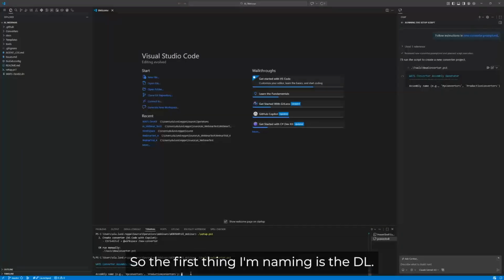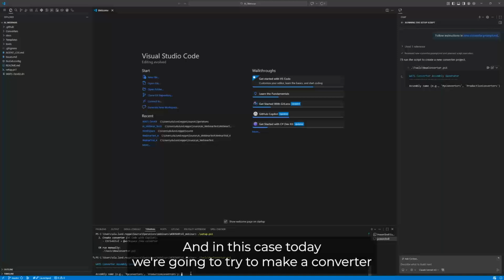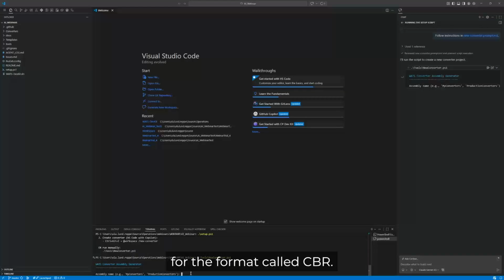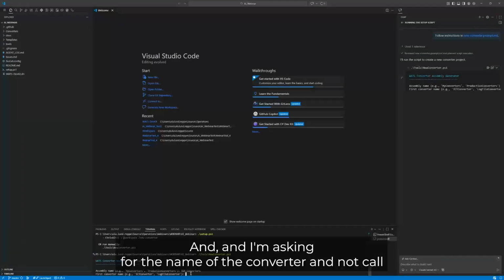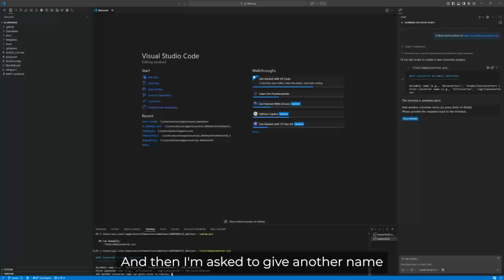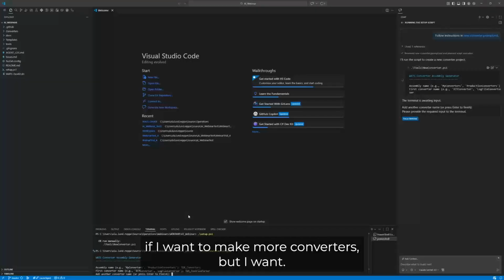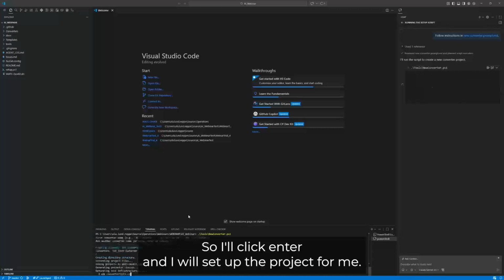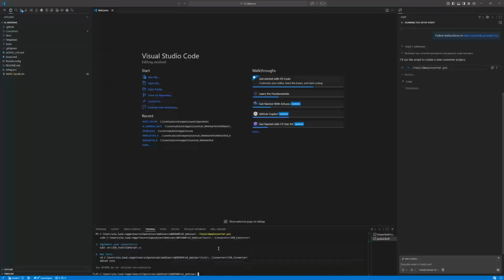So the first thing I'm naming is the DLL, and in this case today we're going to try to make a converter for a format called TDR. So I'll call the assembly TDR converters, and I'm asked for the name of the converter, and I'll call that TDR text file parser. And then I'm asked to give another name if I want to make more converters, but I won't, so I'll just click enter, and it will set up the project for me.